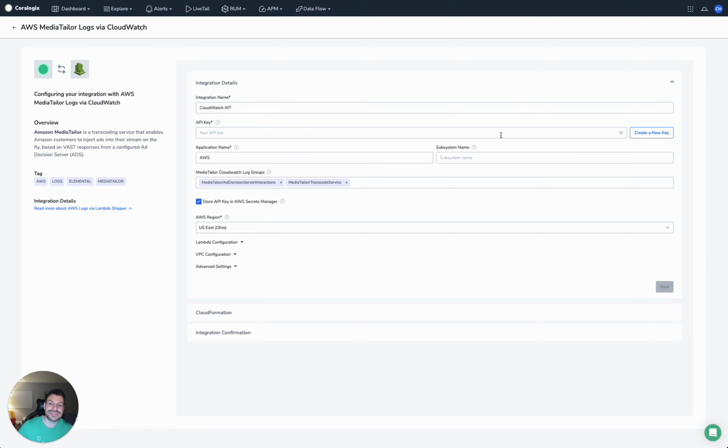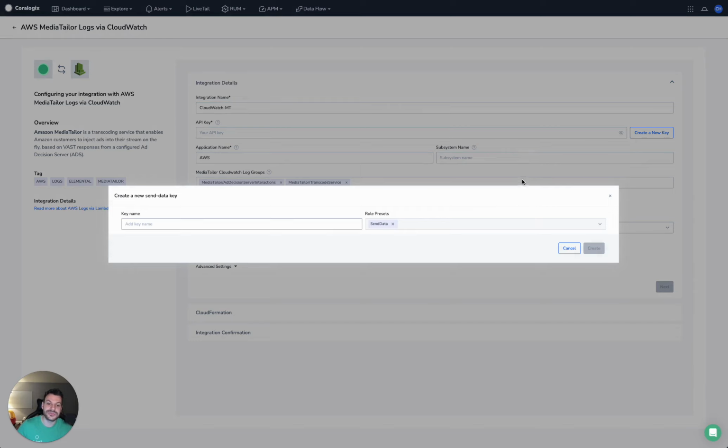Next, I have to generate an API key. Simple to do. Just create a new API key. It's already preset with the send data role. That's all you need for this use case. The permissions model gets much more complicated and much more interesting as time goes on, but we can gloss over that for now. We can explore just the send data role for the time being. We'll call a key something like MediaTailor.